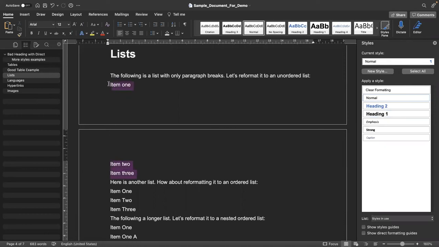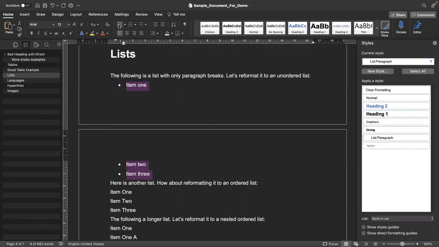So I'm gonna highlight those items, pretty straightforward. And then I'm gonna make an unordered list first, okay? So I'm gonna go up here and there's this button that has a little bulleted list on it. And I'm gonna select it. Bob's your uncle. We got an unordered list. Then you notice there's a list paragraph here in my style pane that I can modify if I choose.